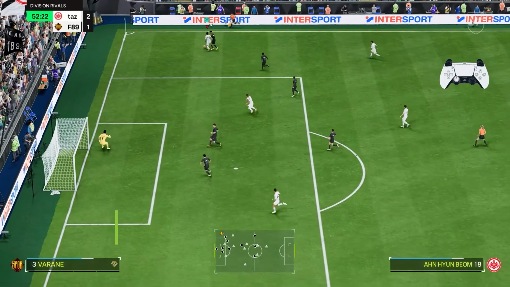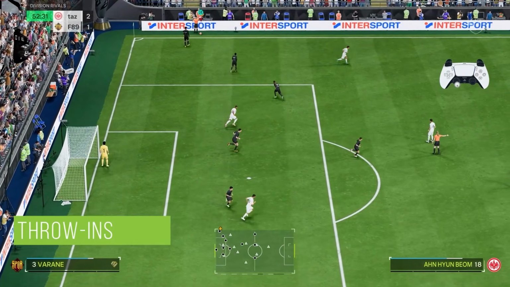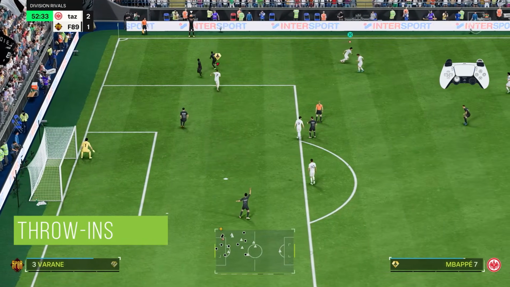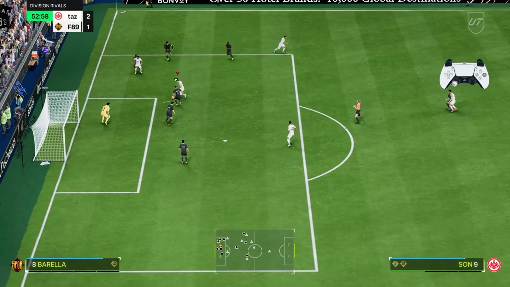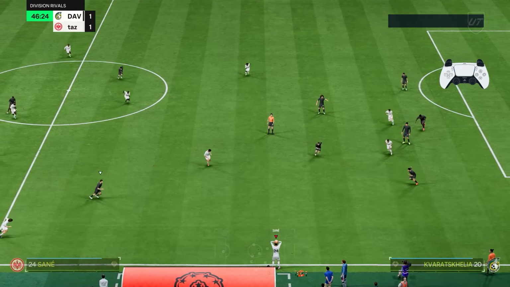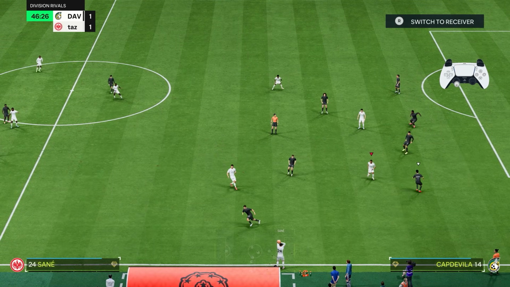At last, we want to talk about throw-ins. Even in the elite division, I face opponents that carelessly just throw the ball in and then lose ball possession on their own throw-in. This should never happen, and it won't happen with the right strategy.